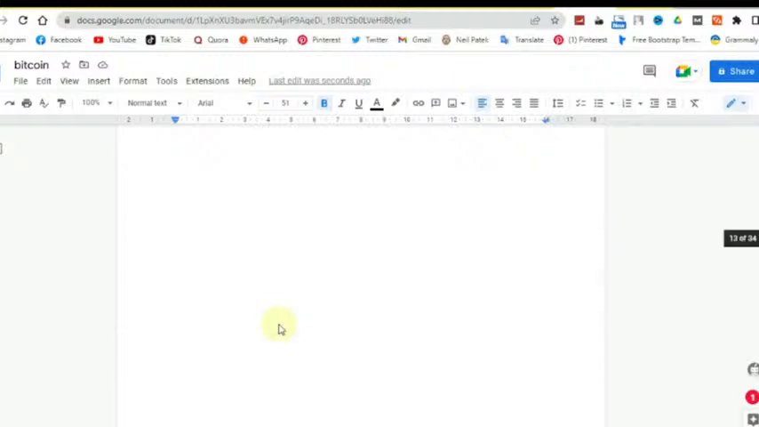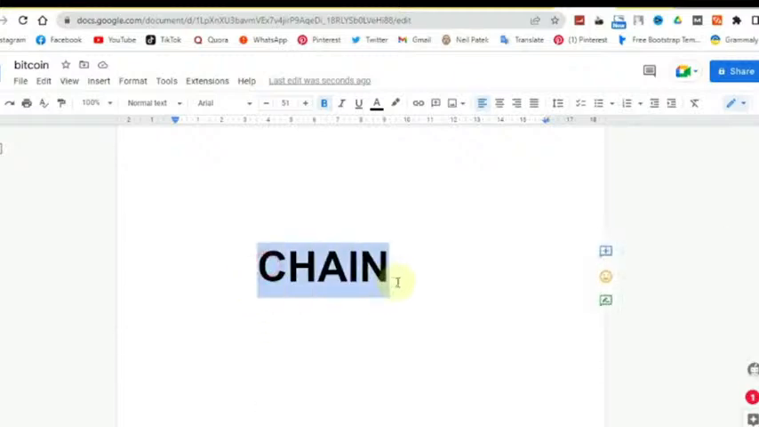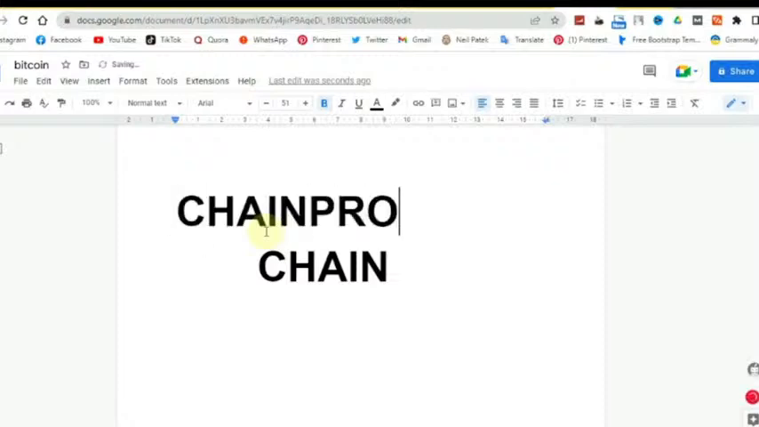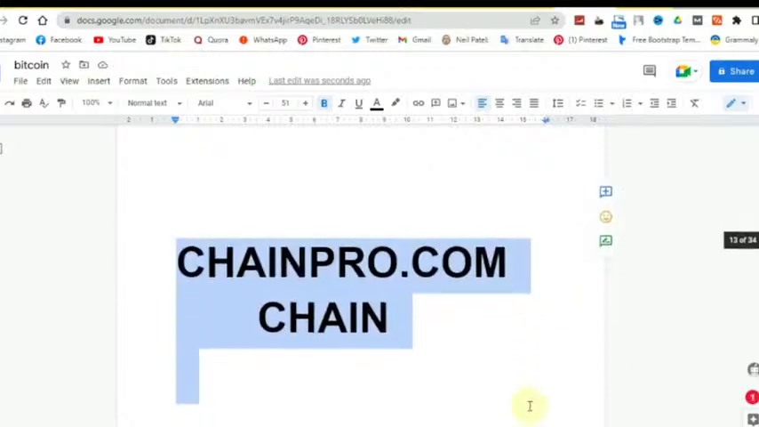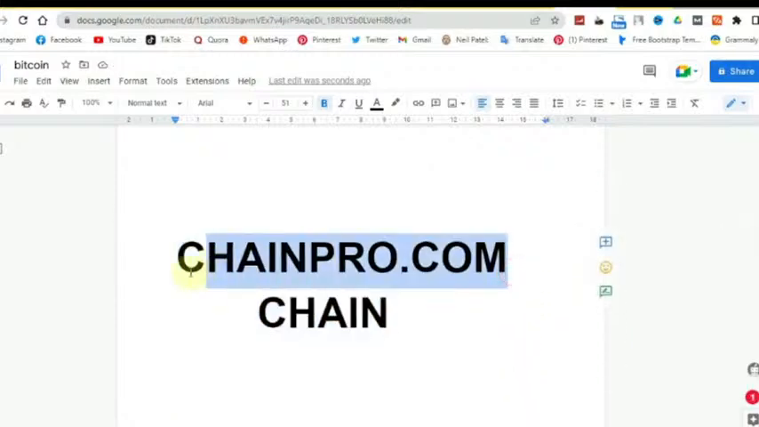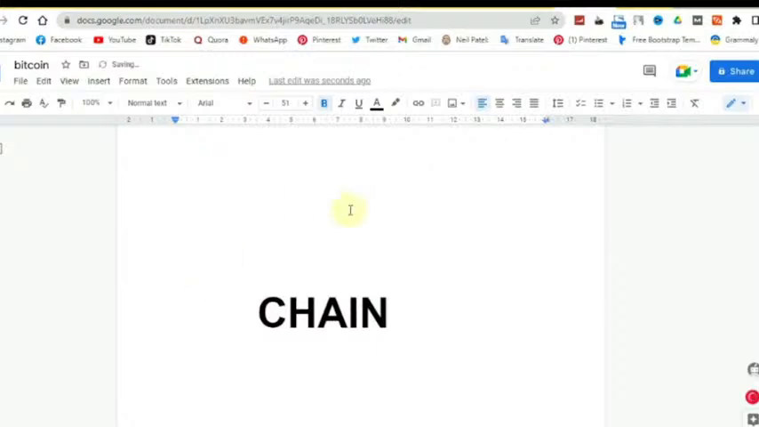The next one you want to avoid is chain. The word chain. You go to Google and type in chain, you see some websites that have chain. Let's assume I actually saw a Bitcoin website called Chainpro.com. This website did not last up to a month. It was wired and sent to suspended account, and the website was killed. So this is what you want to avoid. Don't add anything to the chain.